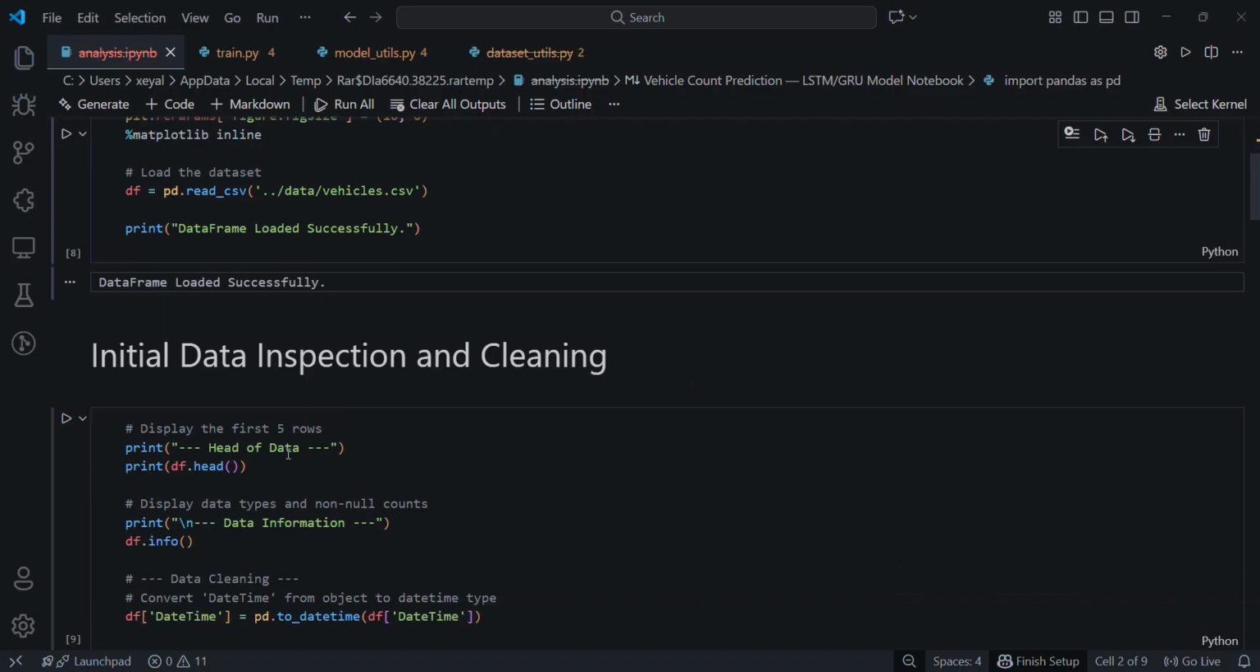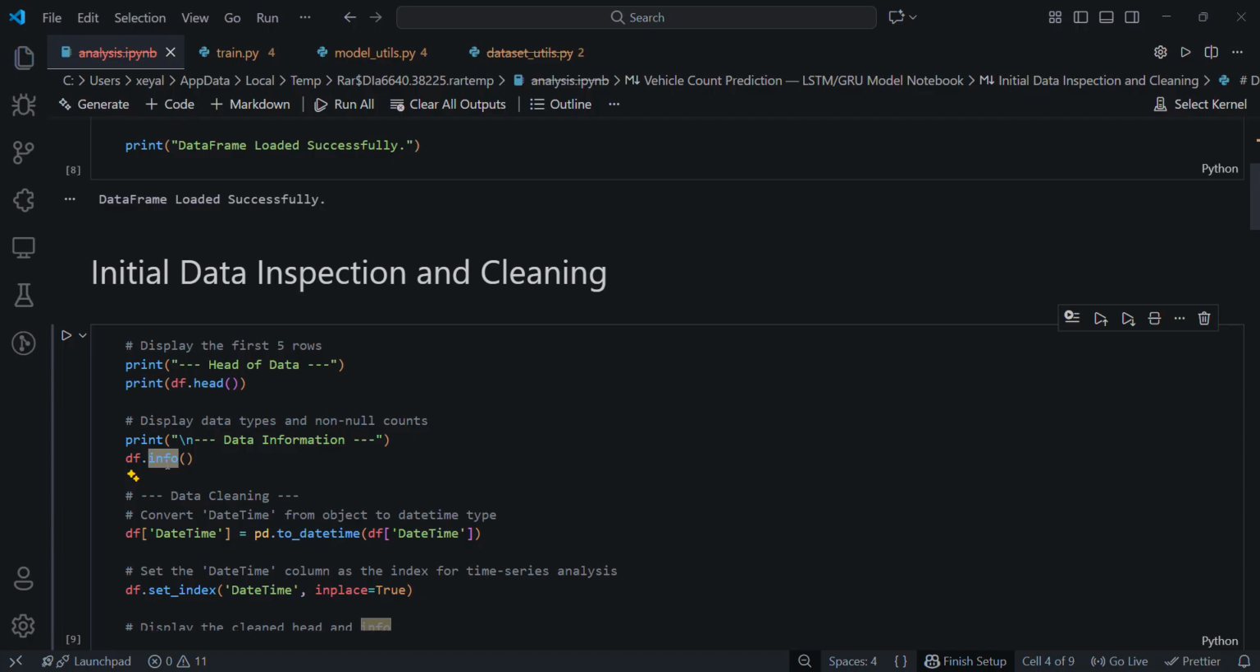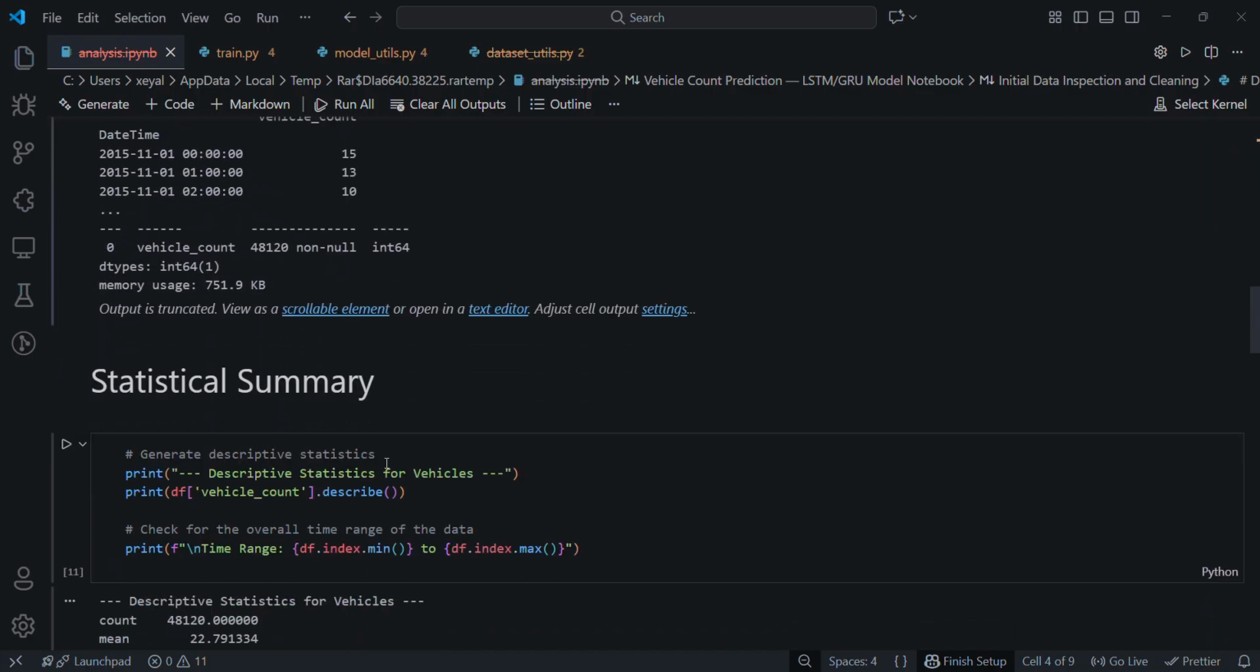We first inspected the data using the head and info functions. This helped us verify that there are no missing values and that the data types are correct. Secondly, we have a statistical summary. Here we use descriptive statistics to understand the average, minimum, and maximum vehicle counts. This gives us an overall idea about traffic intensity.